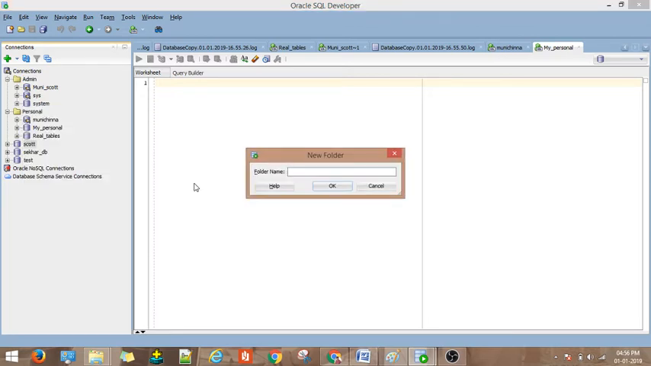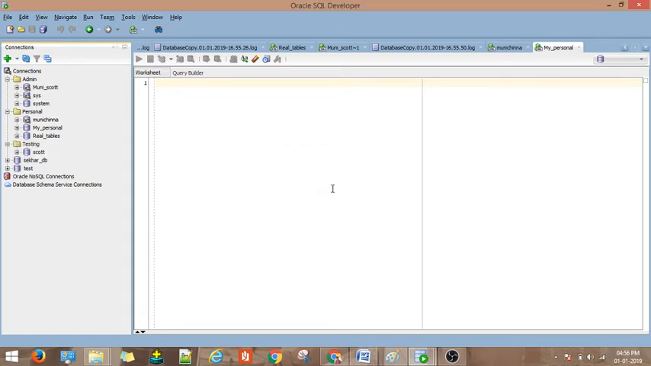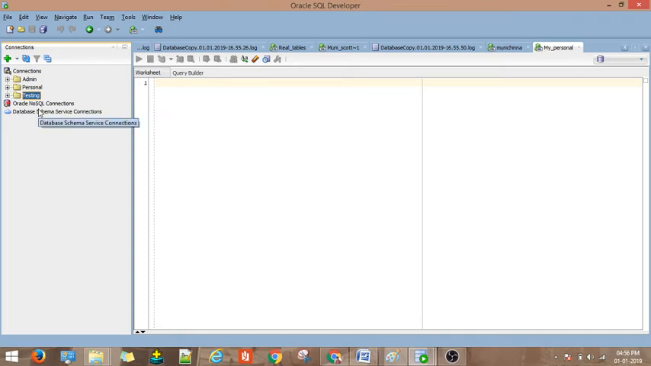I'm creating one more folder like testing. Like this we can bifurcate the connections. Now we can easily find out what connections we have and which connection we need to go to. In case you want to do any admin work, then we can go through admin: double click on this one, otherwise click on the plus button. Yeah, these are the connections having admin access.